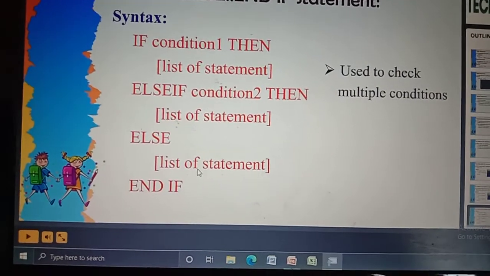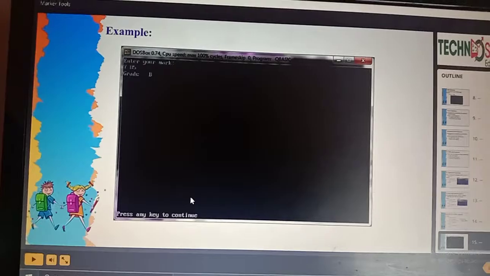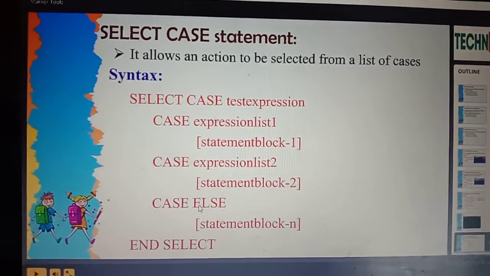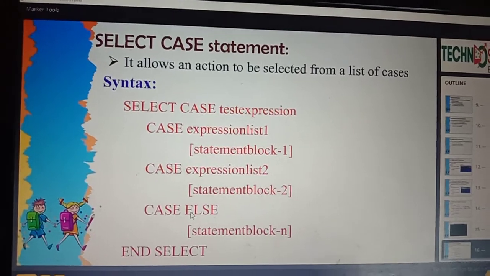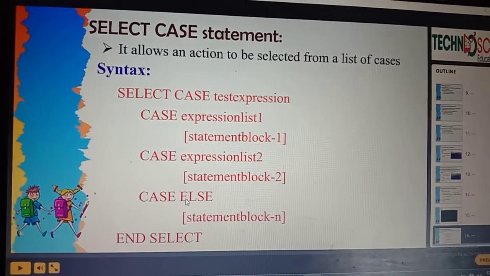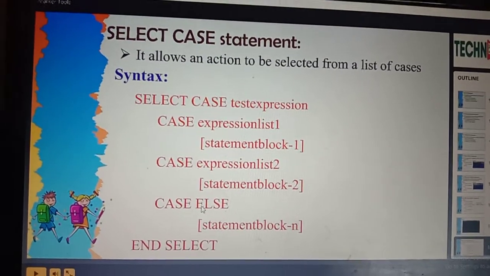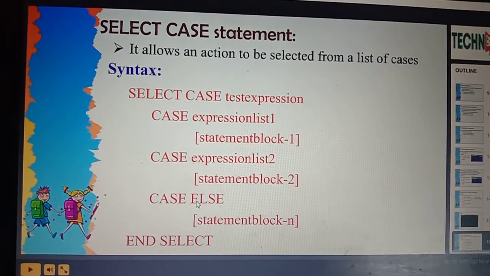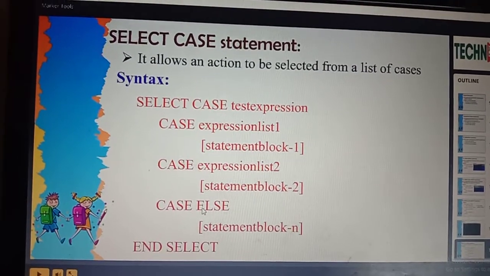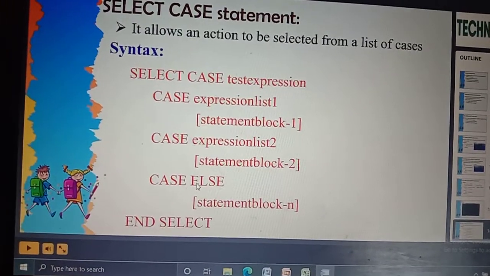Next, we are going to learn about the select case statement. It allows an action to be selected from a list of cases. Here, the syntax is SELECT CASE test expression, and we have three cases: CASE expression list 1, CASE expression list 2, CASE ELSE. Okay.